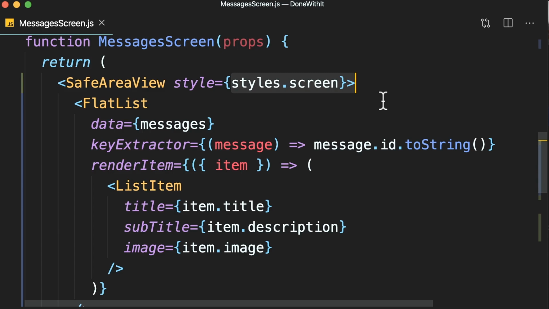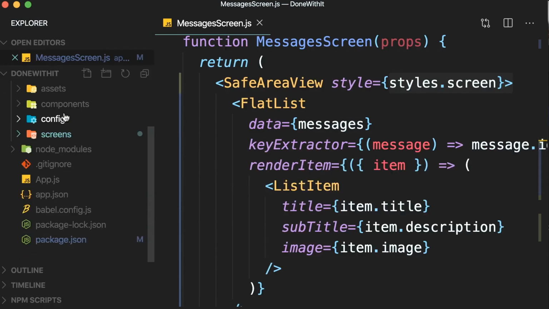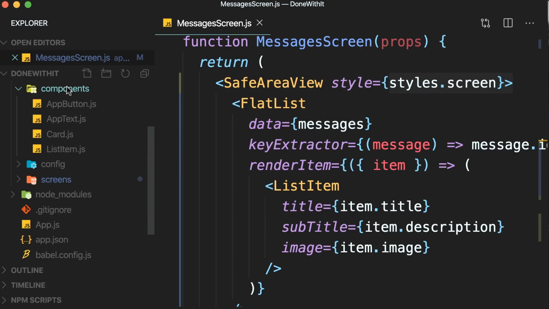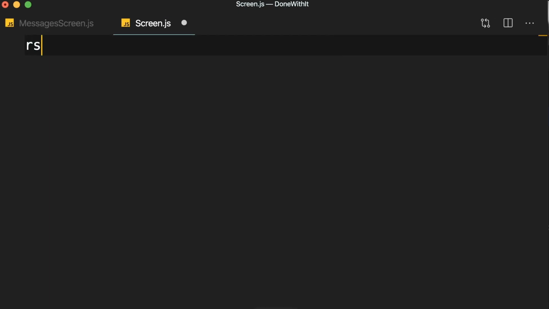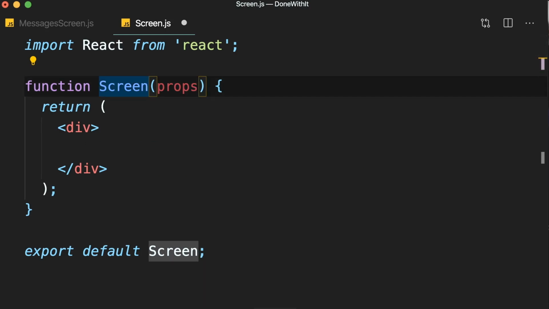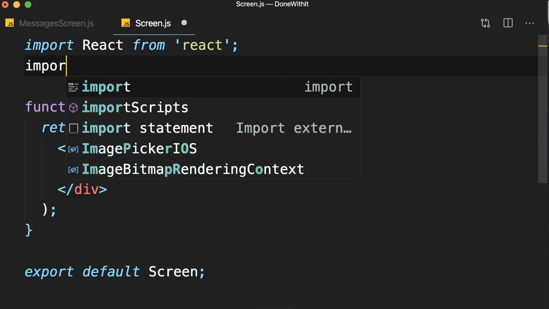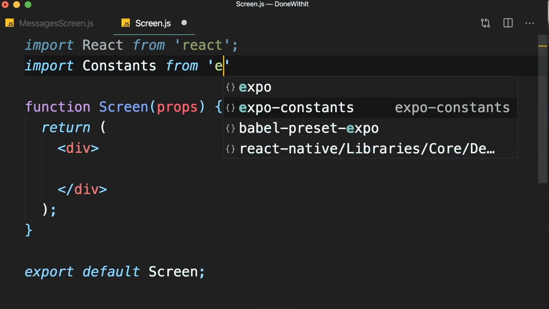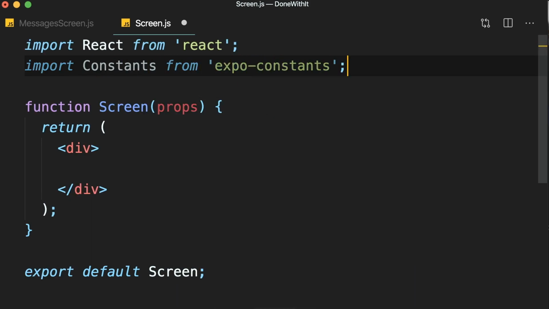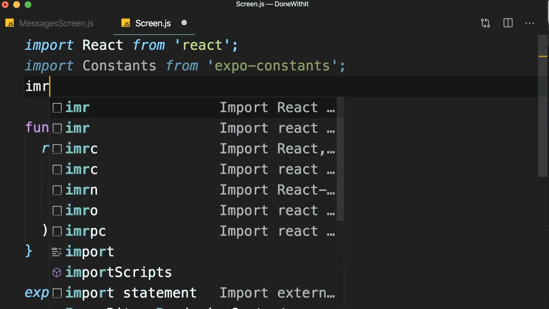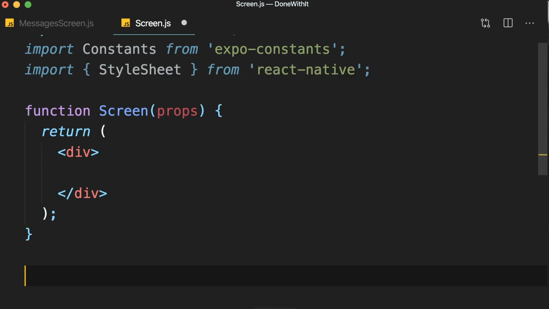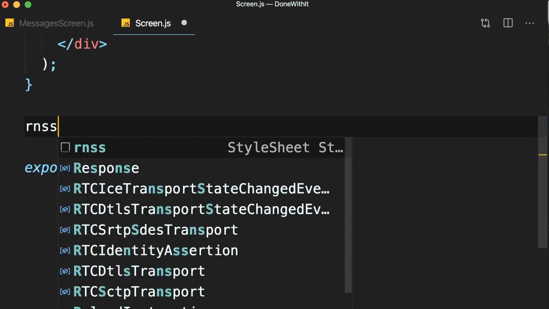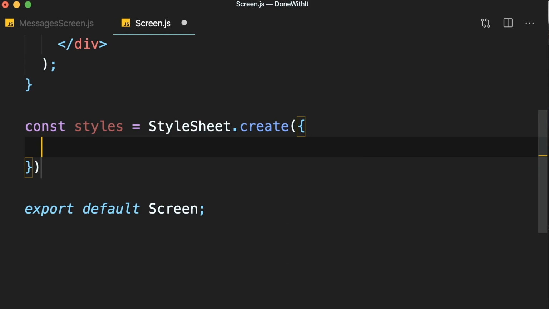Let me show you. So we go to our project, and inside our components folder, we add a new component called screen.js. Let's create a function component. Now, here we're going to import expo constants. So import constants from expo-constants. Then we're going to import StyleSheet from React Native. Next, we're going to create our styles object. So all the details for putting our content inside a safe area view will be implemented here.